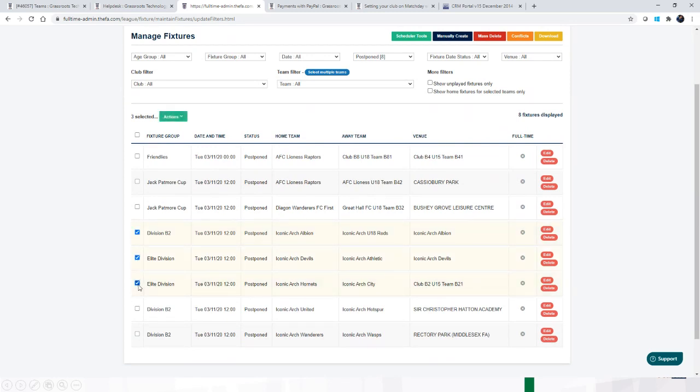They're currently due to take place on the 3rd of November at 12 o'clock. I know when we're going to reschedule these for. So I'm going to click Actions and then Reschedule Postponed. This option will only show if you have selected, or it will only show for the status games where you've set postponed as the status.